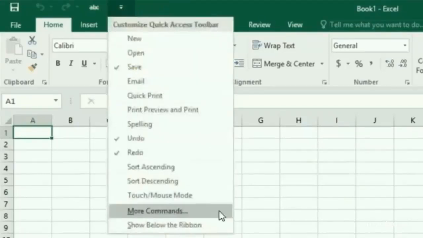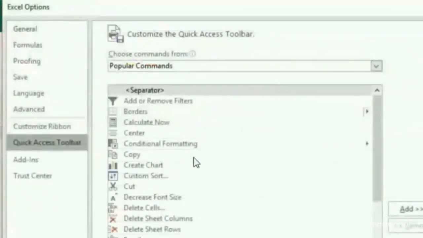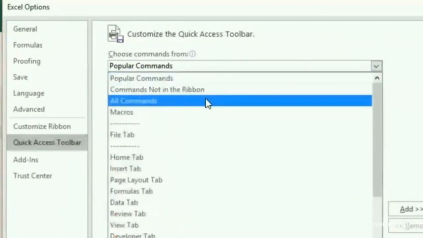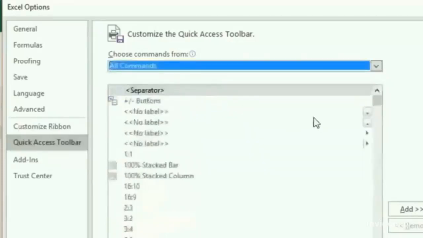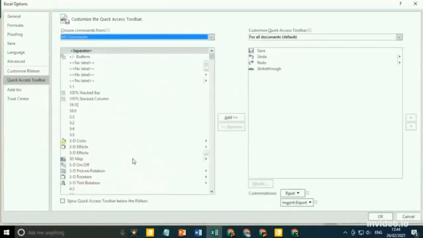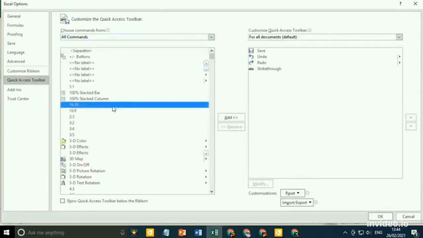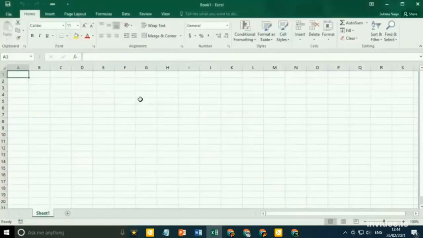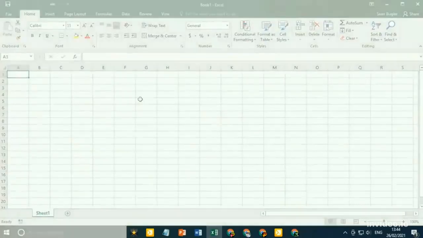We selected More Commands. We found the tool, and if it's not inside the Popular Commands dropdown, we now know we can change that to All Commands. From there, we find the tool in this giant list of ours, and either highlight it and select the Add button, or double-click to see it added to our Quick Access toolbar. And lastly, we click OK to lock it in. Go ahead and pause the video and do that now.